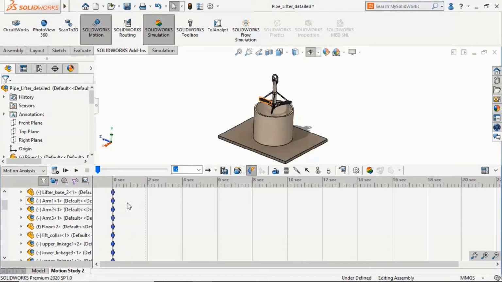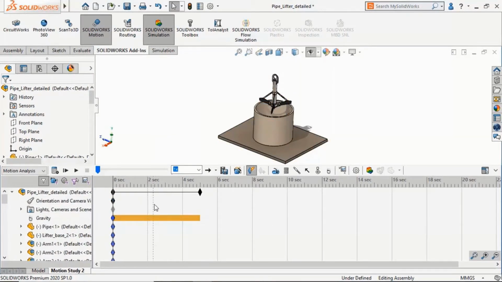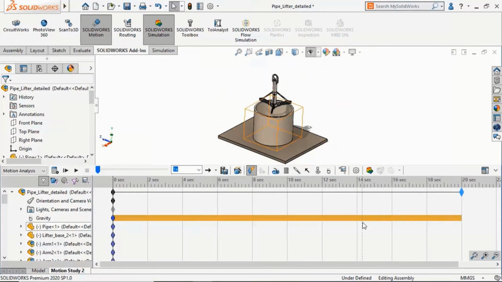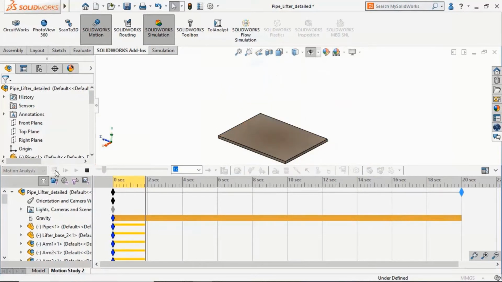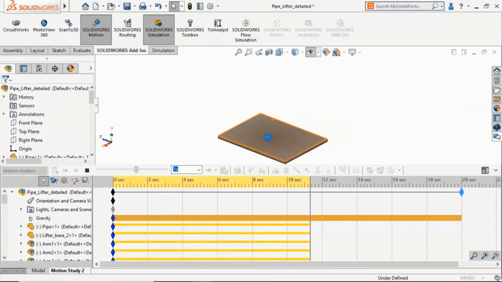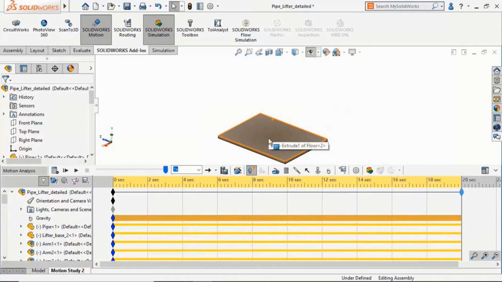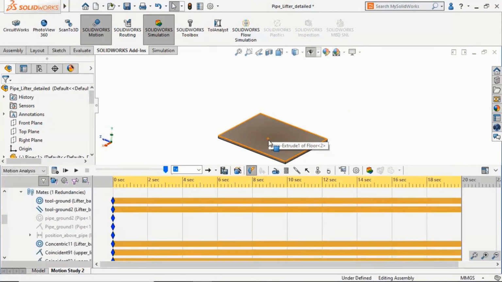Notice that the timeline has new keys. I will drag the black key from second number 5 to second number 20 to get more time for analysis. Now press calculate to visually diagnose the behavior and check what is required for this study. Notice what happened. The fixed ground still exists, but the whole mechanism had fallen.